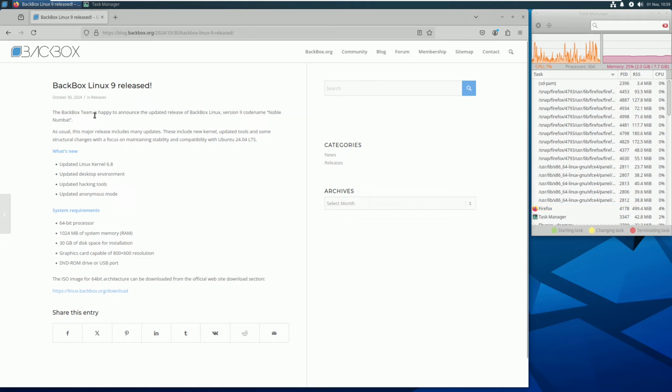The BackBox team is happy to announce the updated release of BackBox Linux version 9, and the codename is Noble Numbat. As usual, the major release includes many updates. This includes a new kernel, which is 6.8, updated tools, and some structural changes with a focus on maintaining stability and compatibility with Ubuntu 24.04 LTS. If you didn't watch the Ubuntu 24.04.1 LTS video, there are already videos in my channel. If you want to check it out, you can check it out.